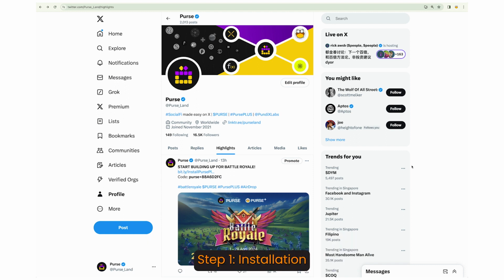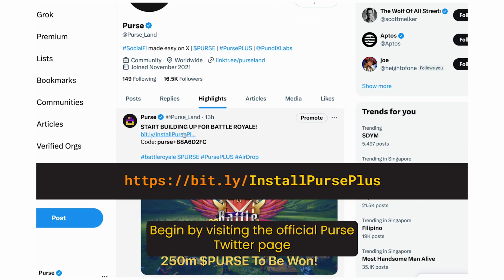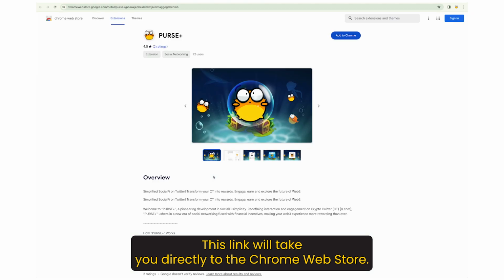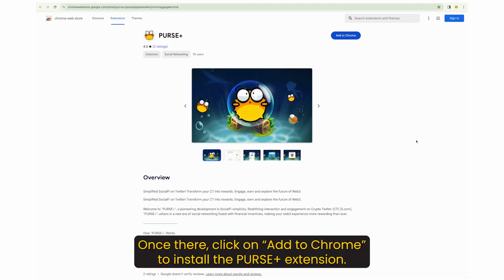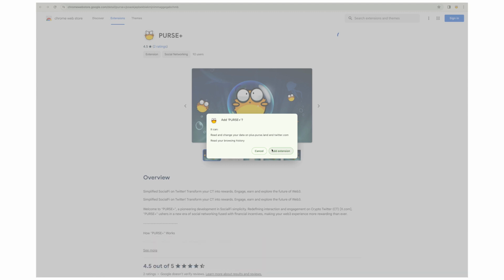Step 1. Installation. Begin by visiting the official Purse Twitter page. Look for the link to install the Purse Plus extension and click on it. This link will take you directly to the Chrome web store. Once there, click on Add to Chrome to install the Purse Plus extension. A confirmation pop-up will appear. Select Add Extension to proceed.